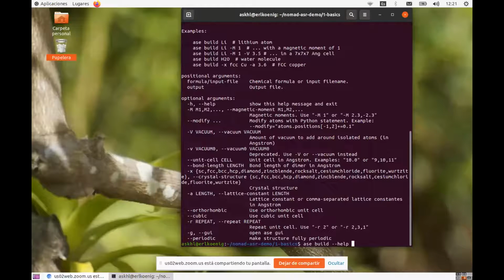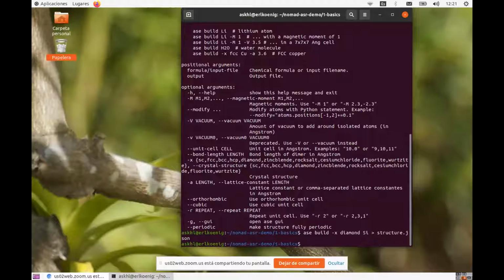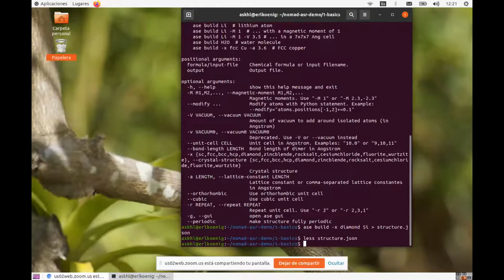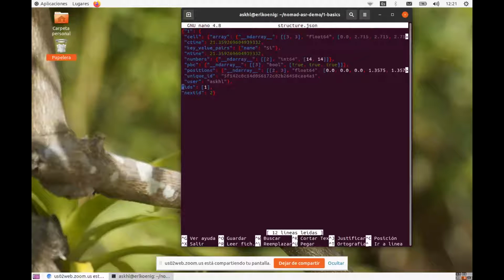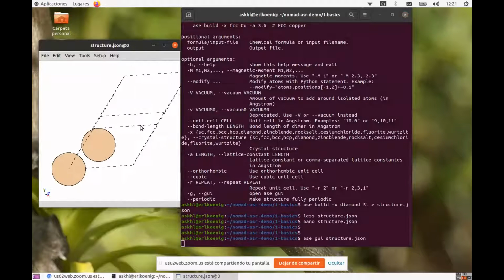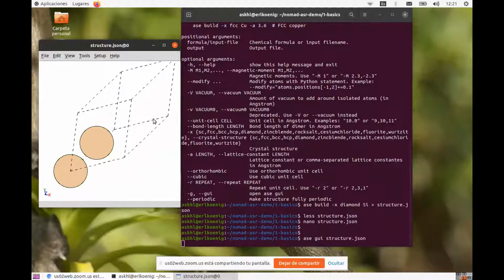Right. So we can use this build command, if we have consulted the help page, to build some kind of structure. So let's ask for a silicon in a diamond structure, and we create a file structure.json with that system. And this file looks like this. This is the kind of input that we usually use in ASR for the geometries. And we can also open it in the ASE GUI. And we can see that this is a standard cell with 2 silicon atoms in it.